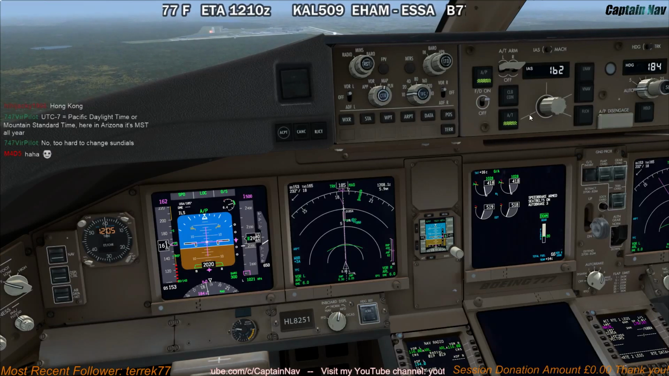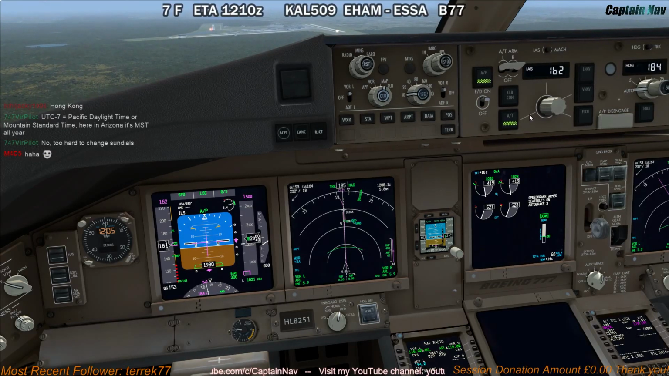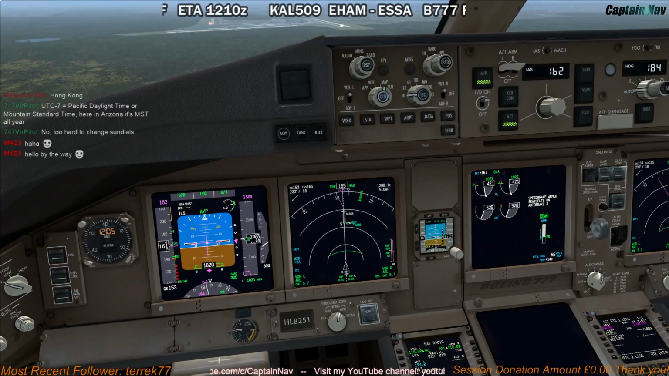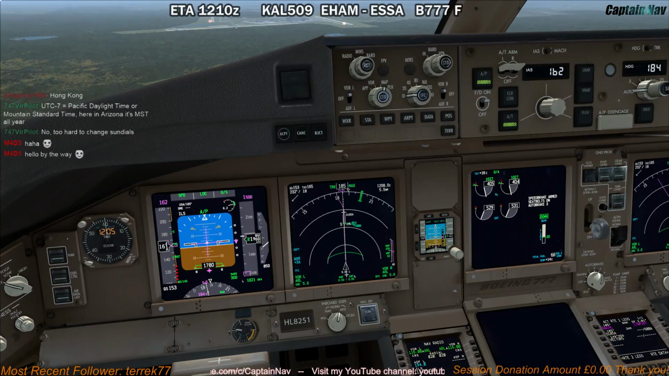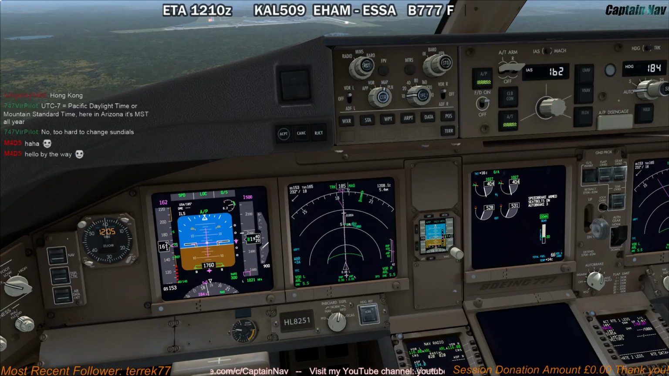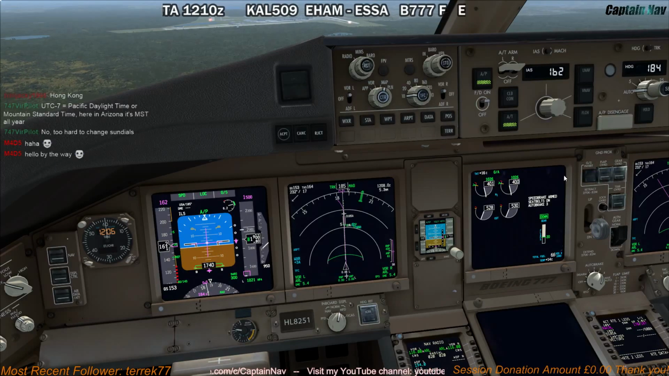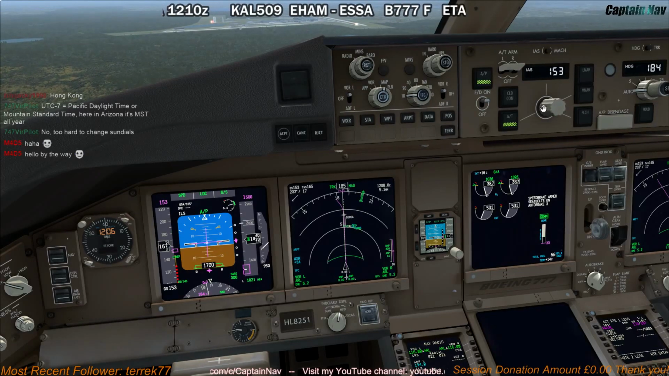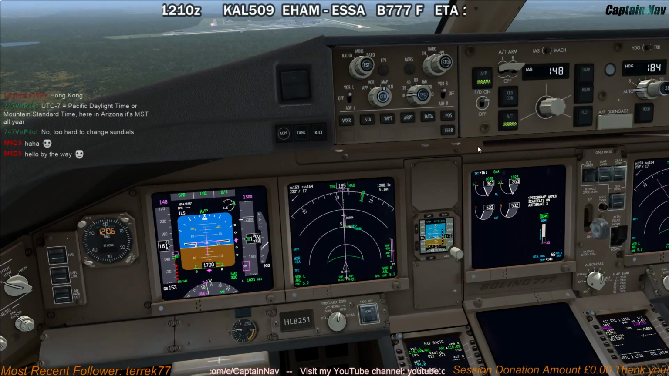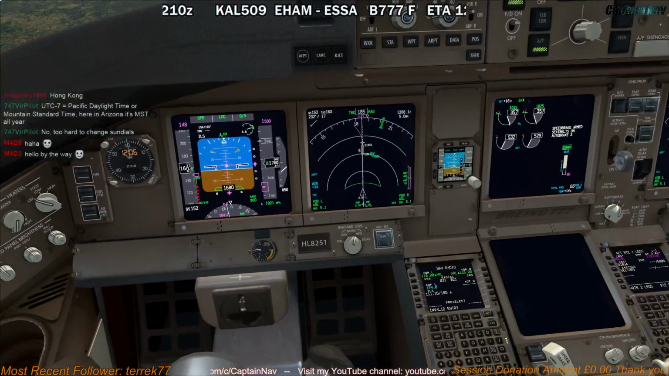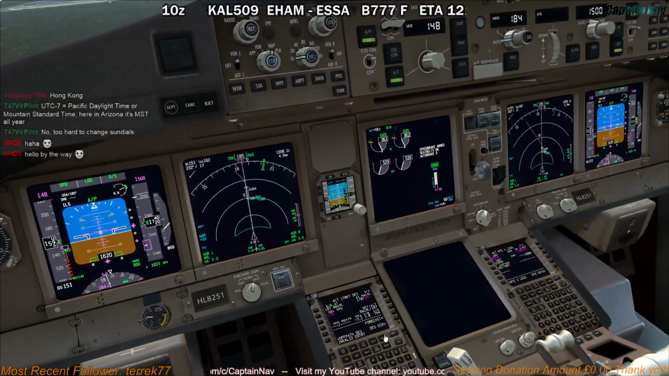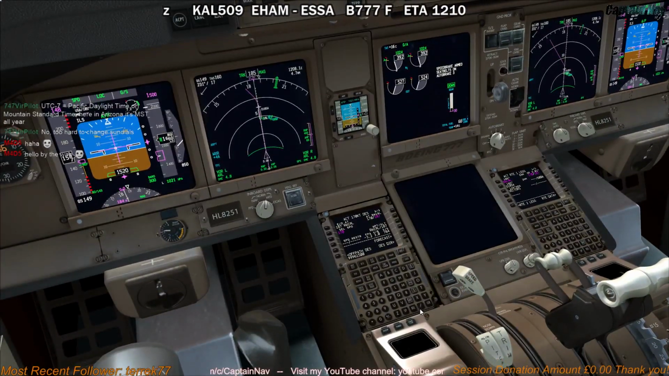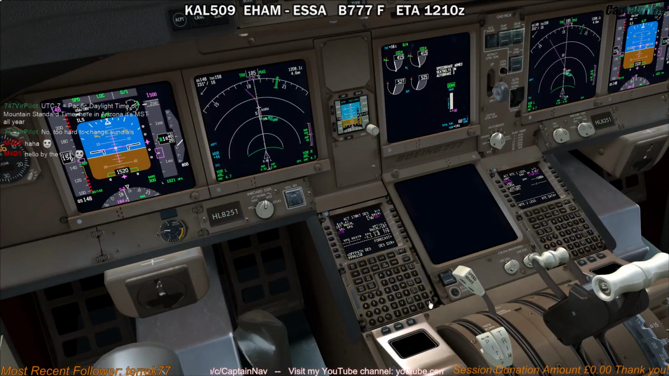Alright, I think that multi-crew experience has given up. Yeah, he's given up. Gear down. Flap 30. I think Multi-Crew Experience has given up for some reason. Why is it done all this?